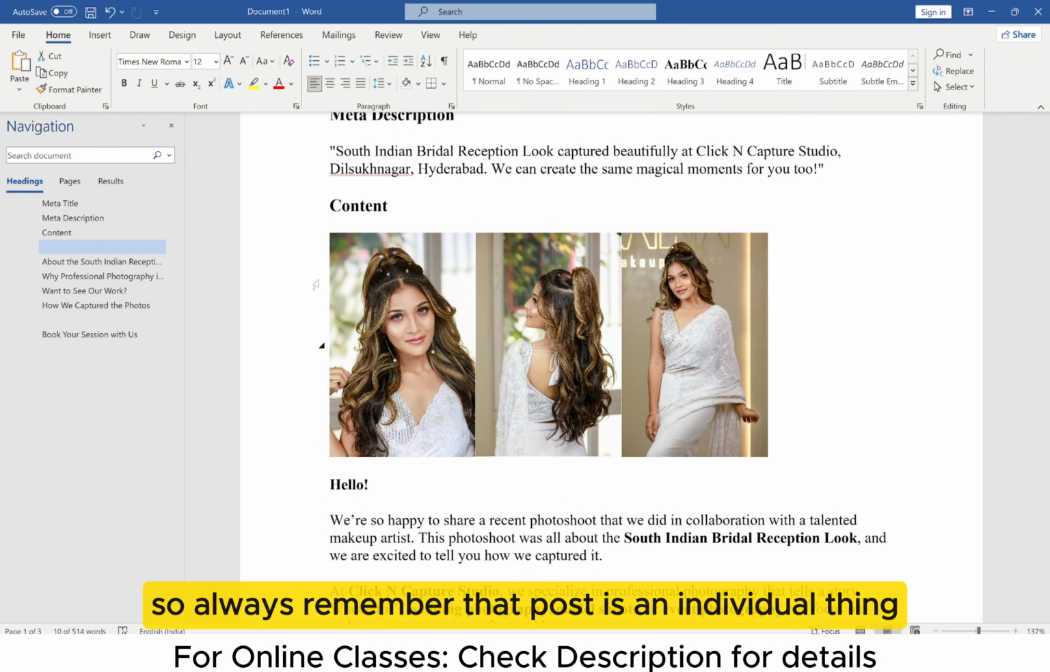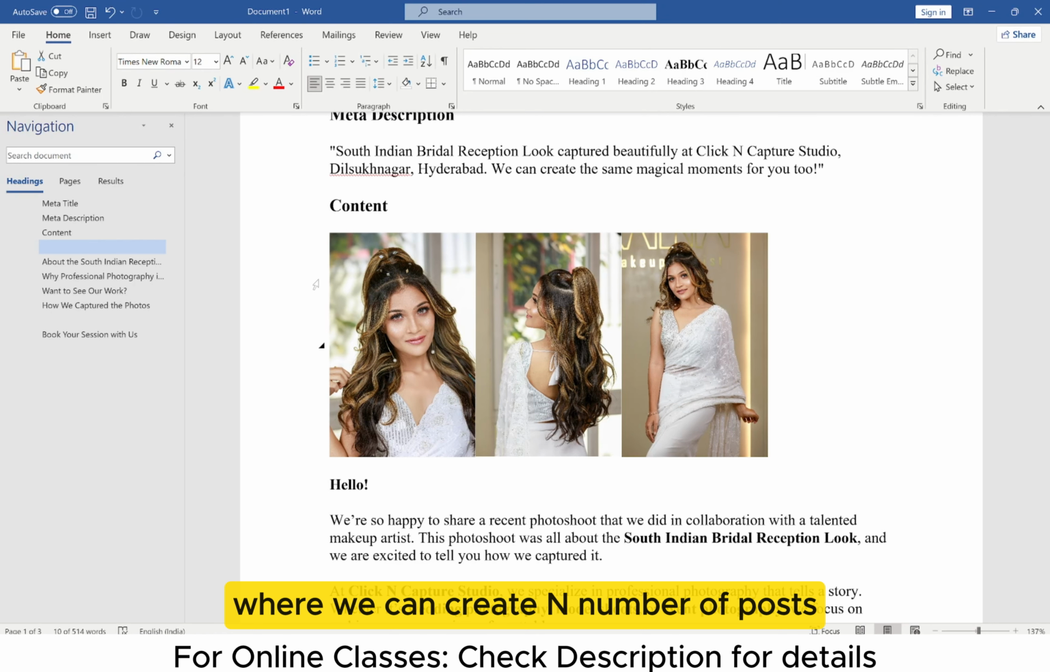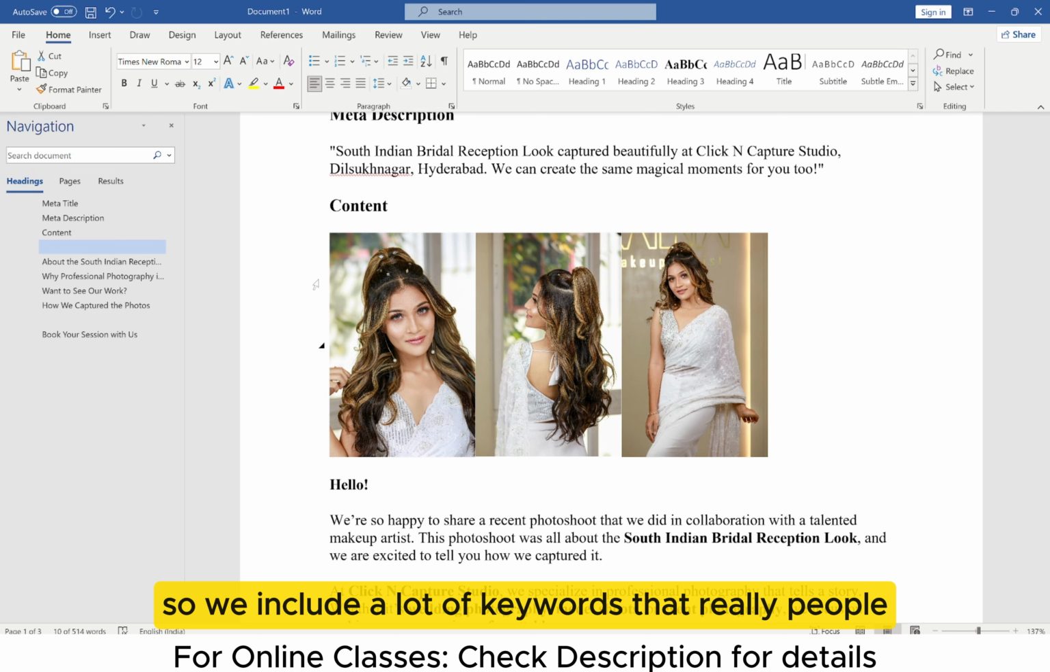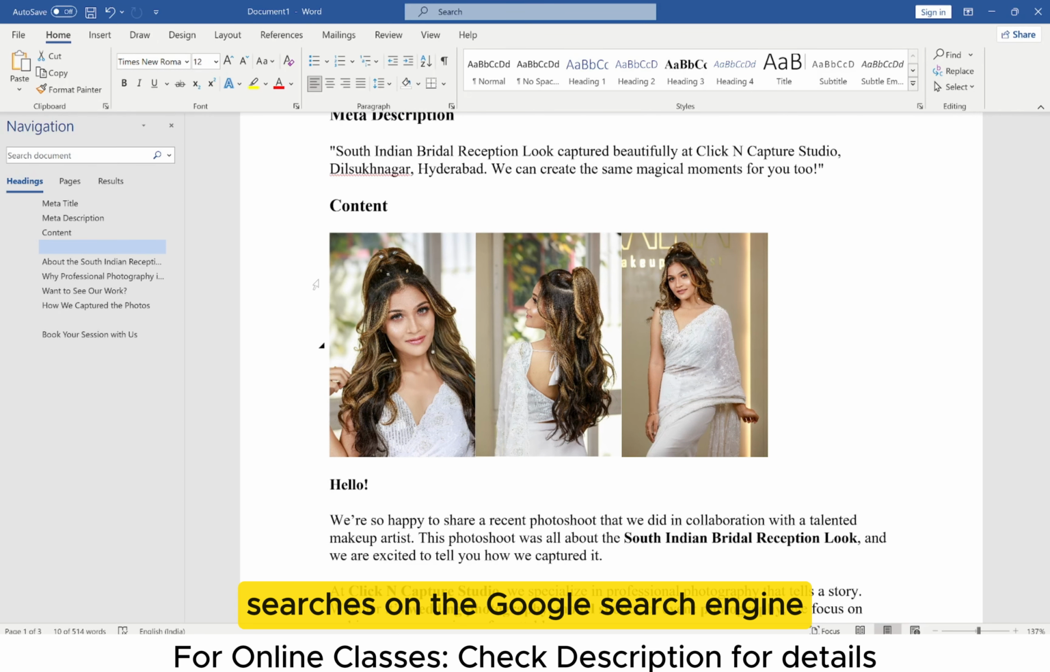So always remember that a post is an individual thing where we can create n number of posts about anything that we do in the business. We can give tips, we can talk about anything, we can talk about our work. We include a lot of keywords that people really search on the Google search engine, and that's how we can grab customers even from the blogs that we write.